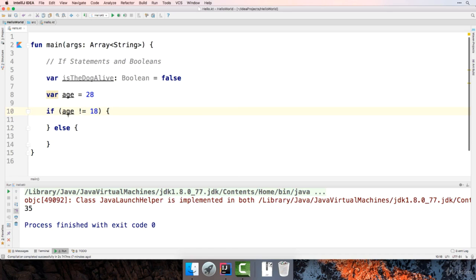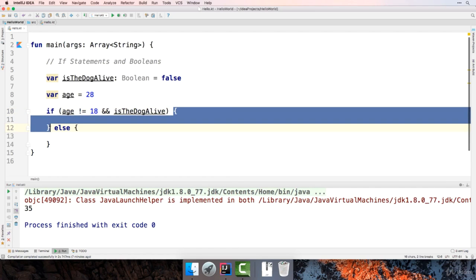You can test multiple things if you want by using two ampersands to say, okay, if age is not 18 and isTheDogAlive, that's checking another condition there. Or if you want to, rather than do the and, you can say or by doing the two straight up lines. To get to this, you have to hit shift and then the backslash key to get those up and down lines. This is saying if either one of these things is true, then run the code inside of here. And the ampersand and is saying, okay, this thing has to be true and this thing has to be true in order to run the code that's going to be inside of here.